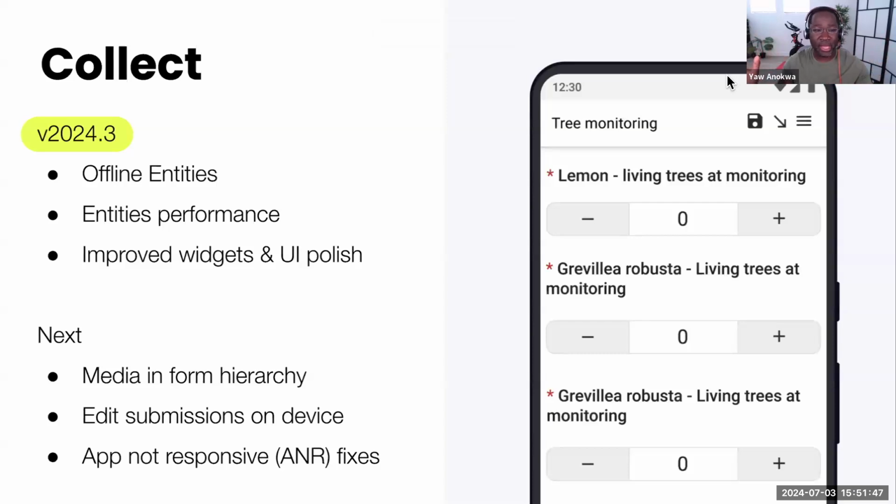So what's coming in Collect besides all the amazing things I showed you in the beta? There's even more. After this release that's in beta goes out, we're working on another release, 2024.3. And that's going to have the full performance offline entity. The previous release that's coming out in a couple of days or a couple of weeks really is limited to like 50,000 entities. The release coming after that in the fall is going to be a lot more performant and it's going to have improved widgets and more UI polish.